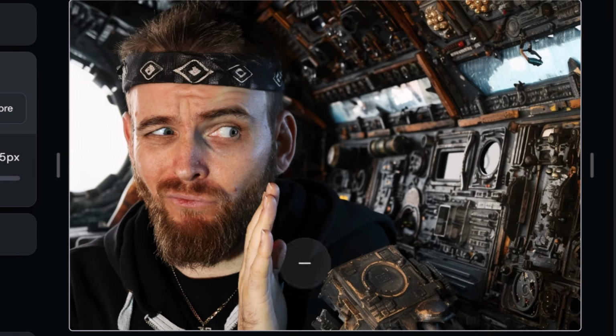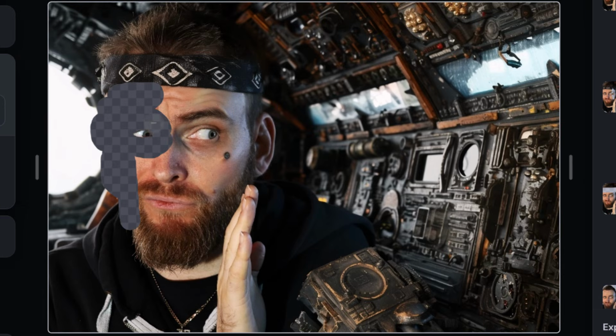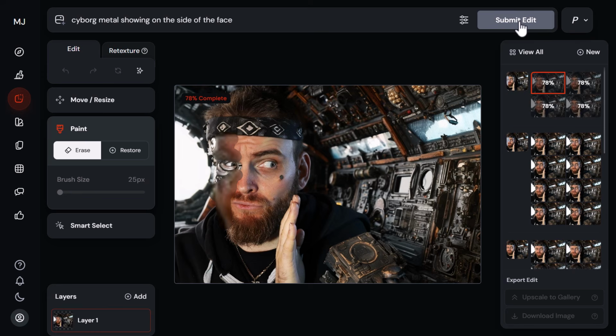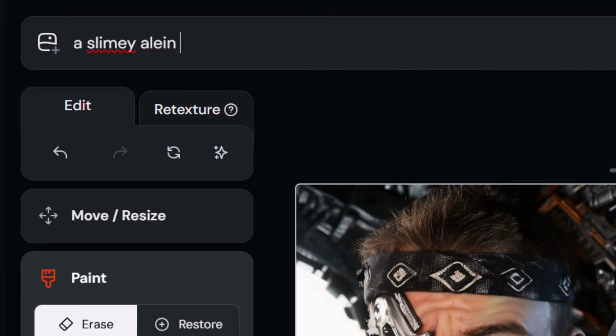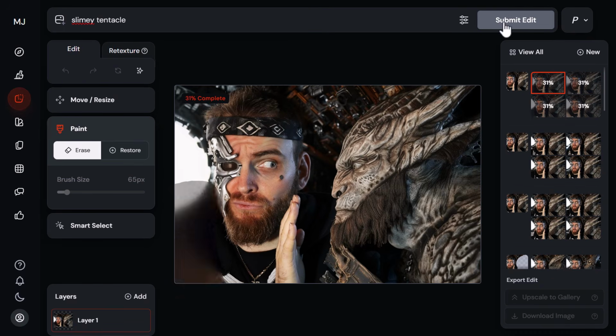And it's a simple case of selecting the areas you want to change, typing in a prompt. Sometimes you can have a bit of difficulty with it, but keep trying and just make these little edits as you go. You can have a lot of fun. I've added in a bit of circuitry into this, and I'm going to add a little alien monster staring at me. So I've been able to create this kind of sci-fi image using the Midjourney editor with my photo.